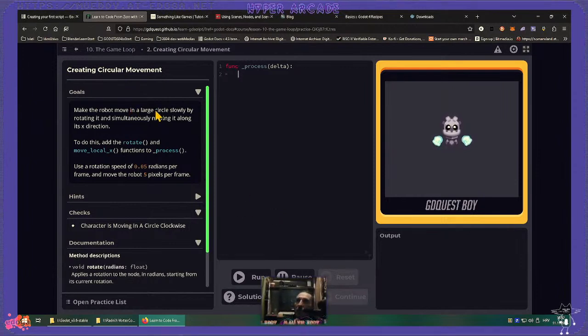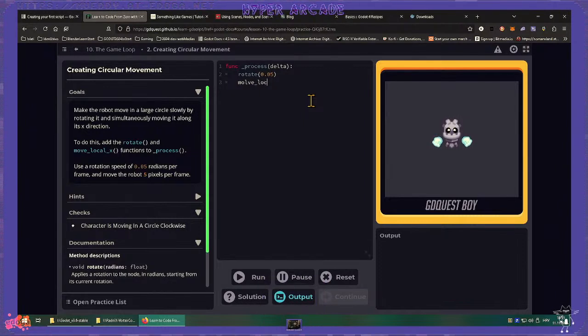Make the robot move in a large circle slowly by rotating it and simultaneously moving it along its x direction. To do this, add the rotate and move_local_x functions to process. Rotation speed 0.05 radians per frame, and move the robot 5 pixels per frame. Rotate 0.05. Move local x, 5.